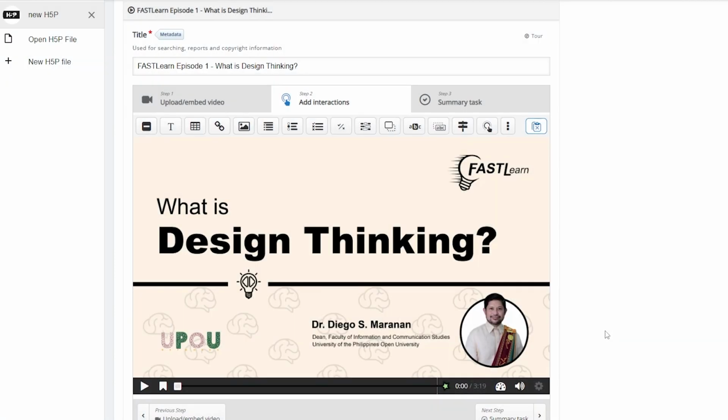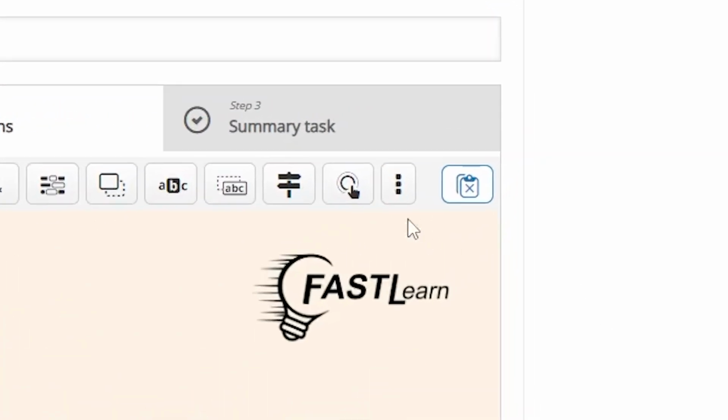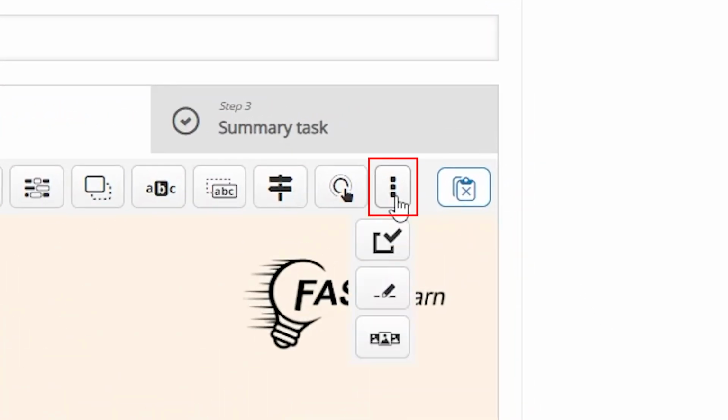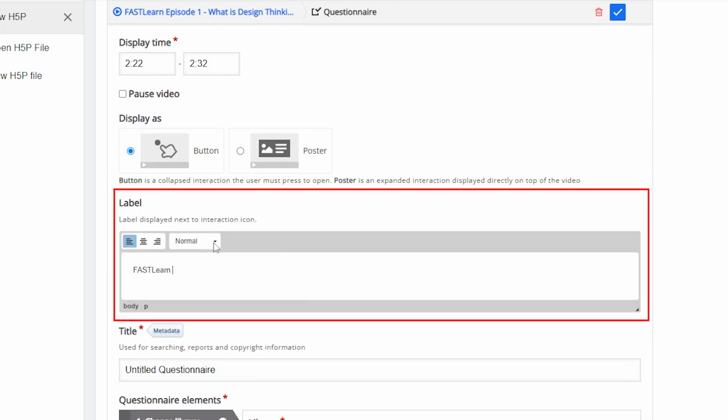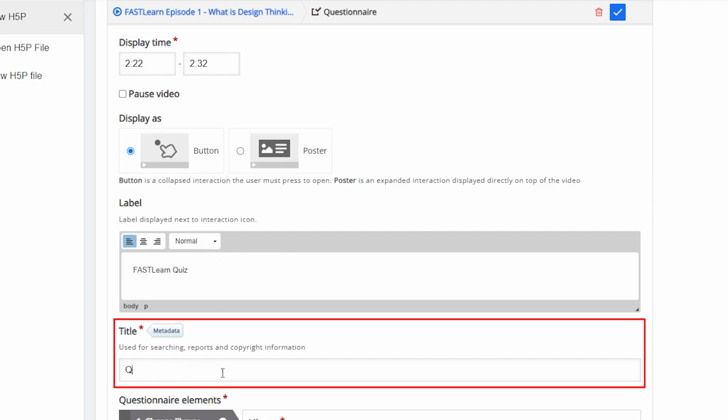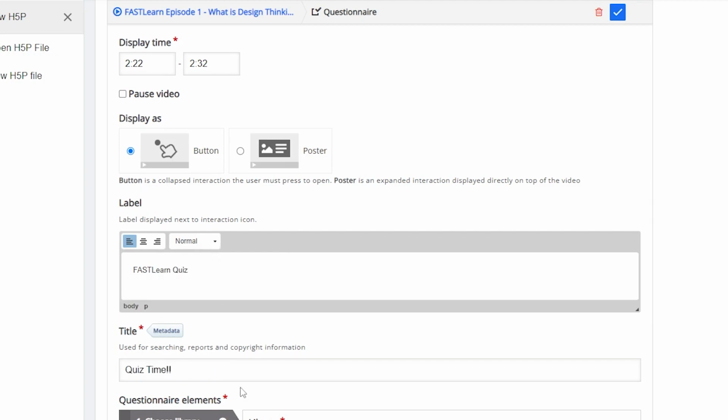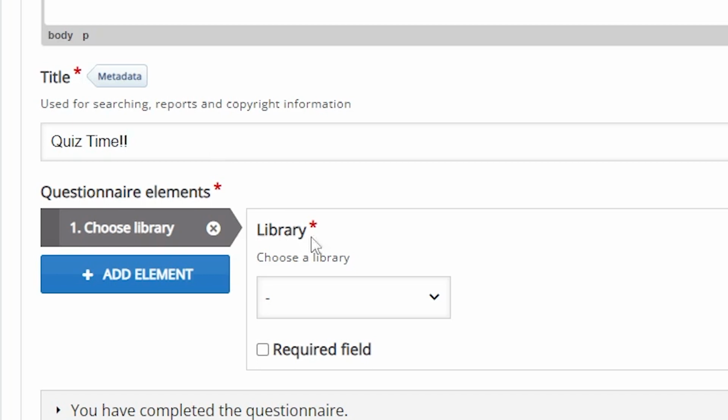To add a questionnaire interaction, click on the three dotted icons to display more elements. In the pop-up, locate and click on the questionnaire icon. In this interaction, input the preferred display time, label, and title of this questionnaire interaction. Next, set up the questionnaire elements.